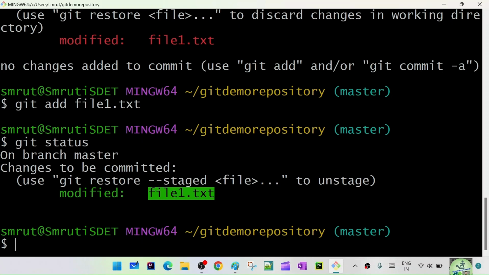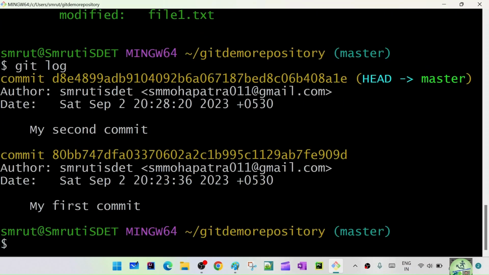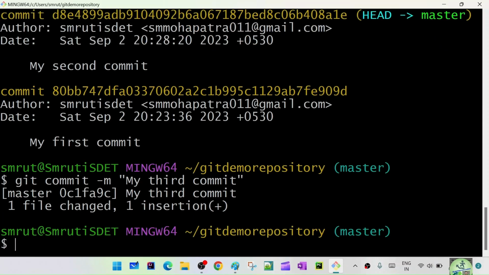Okay, so how to do commit? We know git commit hyphen m. Before that, let's see the git log. I'm giving first commit, second commit, right? So we have to do the git commit, right? Git commit hyphen m, give the message. So I'll say my third commit. Okay, so enter. So now this has been committed.